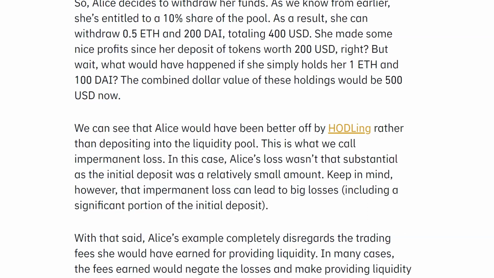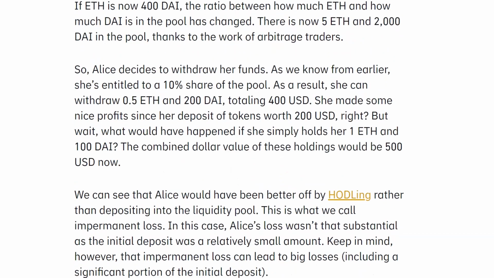She made some nice profits since her deposit of tokens worth 200 USD, right? But wait, what would have happened if she simply held her 1 ETH and 100 DAI? The combined dollar value of these holdings would be 500 now. So just right there, you see how they explain that? Basically, yeah, she did make a profit, right? She got $400. But because of the way everything fluctuated, if she just had those assets, she would have had 500 now.